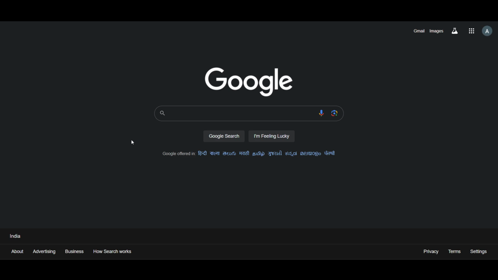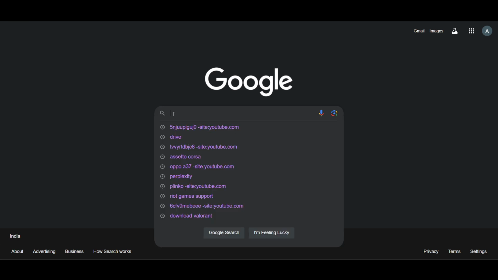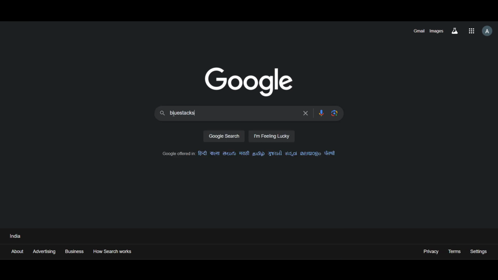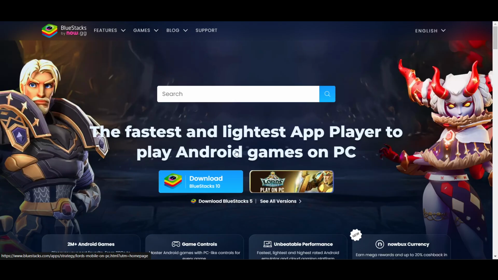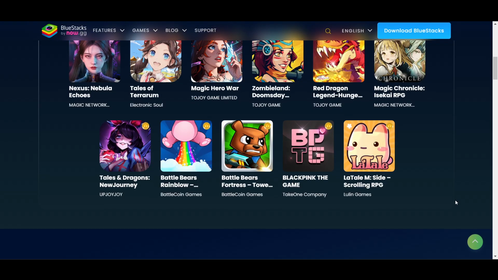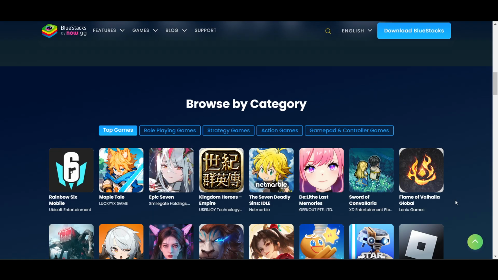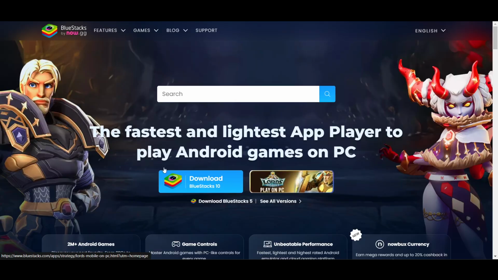So we have to use an Android emulator, and I'm just going to use BlueStacks here. BlueStacks helps me play games and use applications which are normally only possible on a mobile phone. BlueStacks makes it possible to use those applications on our laptop or PC.